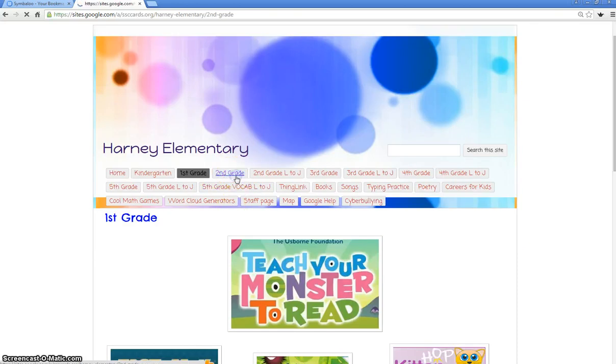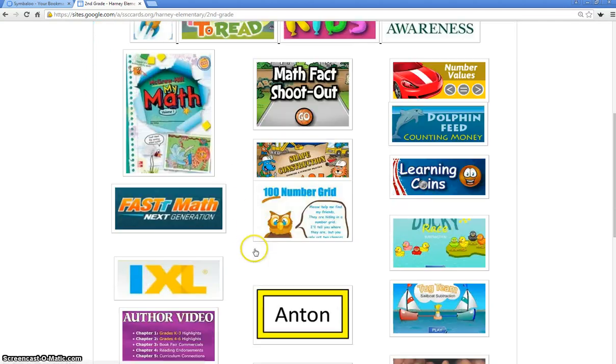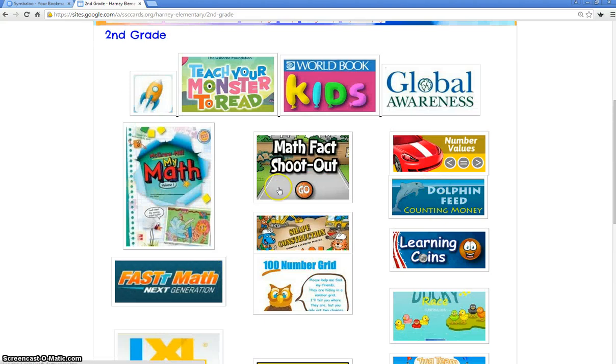So for second grade, just have them do fast math, teach your monster to read. They can do books or songs. They can go to the World Book and do some research. Basically, they can do any of the activities on this page as well.